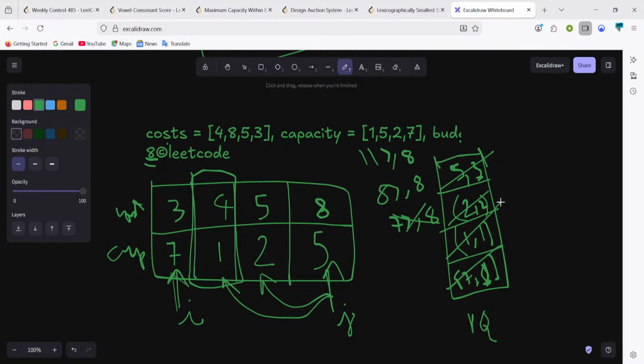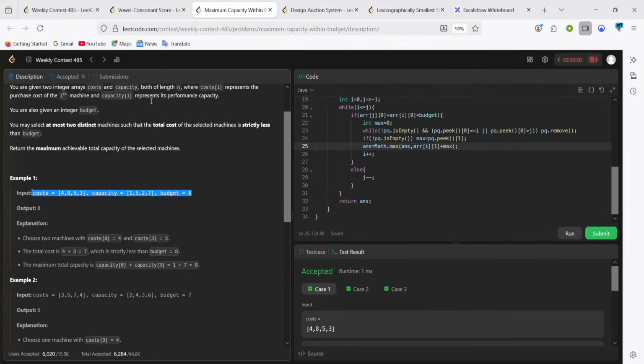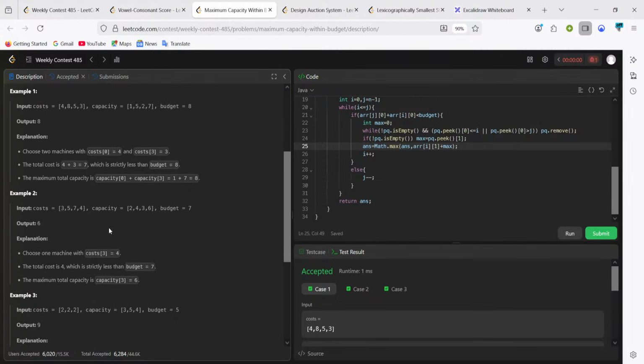Then we pop out 1 comma 1, and it's now in range. So we get 1, and over here we had a capacity of 7. So 7 plus 1 is 8. So our answer is going to be 8, if I'm not wrong. Yeah, the answer is going to be 8.